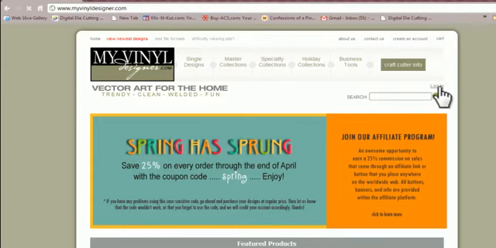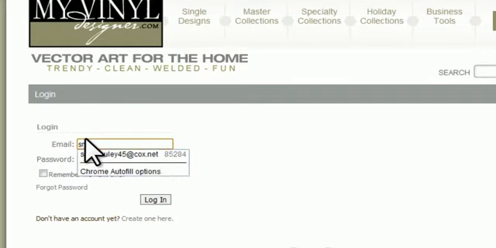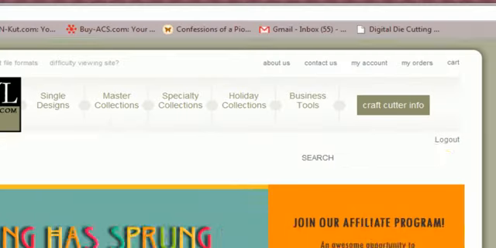So I'm going to click on login, and right here I put in the email address that I used, and then of course I type in the password that I set up for that account. You can check this box if you want it to remember next time so that it's easier to log in, that's kind of up to you. And then go ahead and click on the word login.